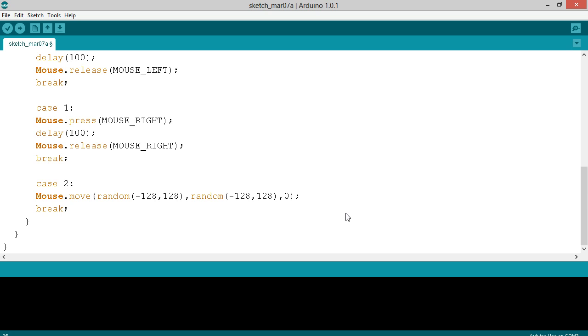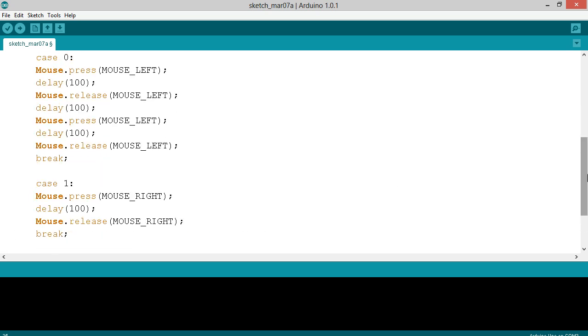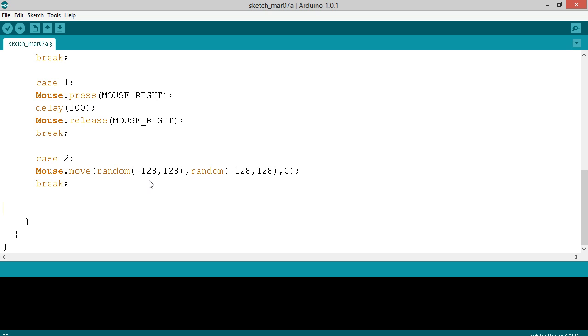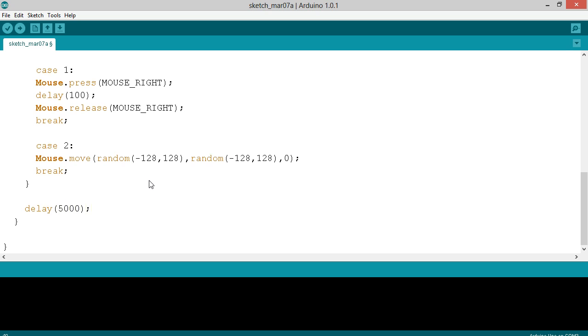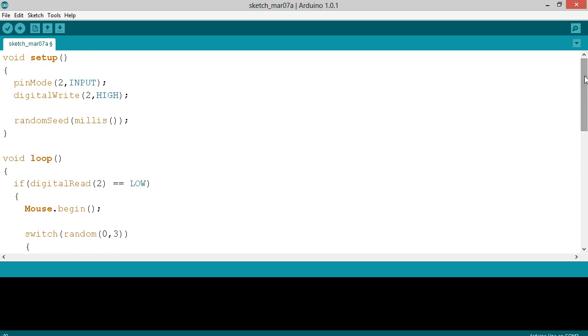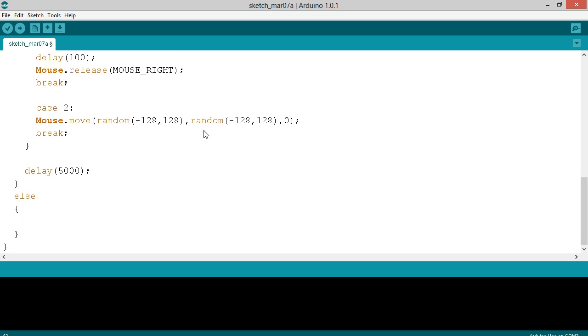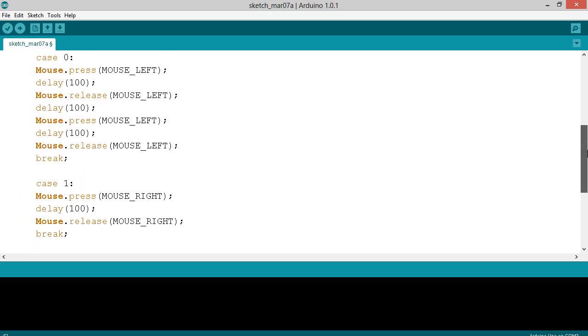So that's it. Now, obviously, after you run this, it's going to have to pause a random amount of time, because if it continually does this, it's going to be quite apparent that something's going on. So we'll just throw in a delay after this switch. And for demonstration purposes, I'm just going to keep it to 5 seconds in between. And then we have to create the else. Now, this is different from the keyboard program we wrote in that this is going to run multiple times instead of just once. So we have to create an else statement for our if digital read 2 equals low. We have to say else mouse.end, because we don't want it to continue running. We want it to stop being a mouse. And so that is the code.